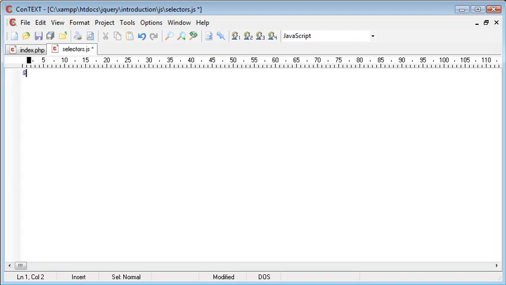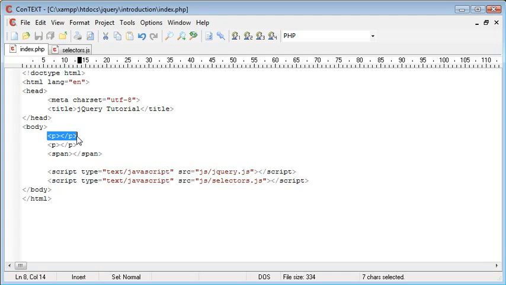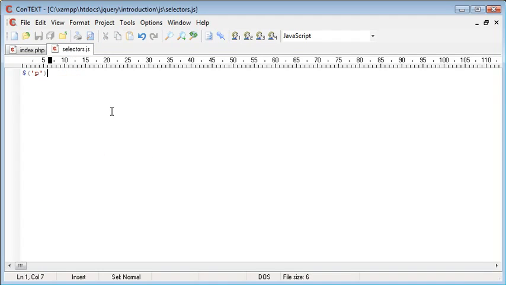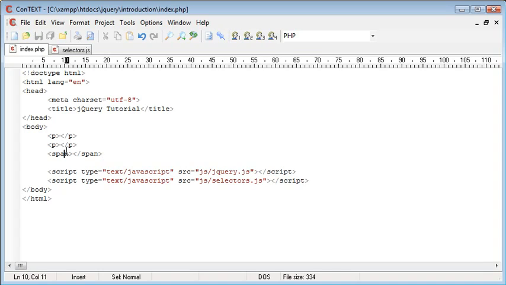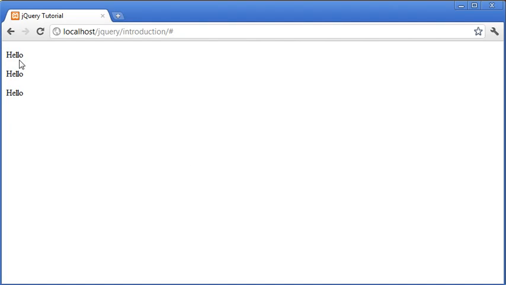So inside selectors.js we want to say p. We've now actually selected the paragraph element. Now this would then apply to this paragraph here, and it would also apply to this paragraph here. However, we have a span here, so it would not apply to that. So inside selectors we can say dot text, and inside here we can place some text. So for example, hello. Now when we go over to our browser, you'll notice that we have two hellos just here. Now if I was to go ahead and change this here to a paragraph as well, this is now in the range that we've specified, or the selected set that we've specified, and therefore when we refresh the page, the text will also be inserted into that last paragraph as well.